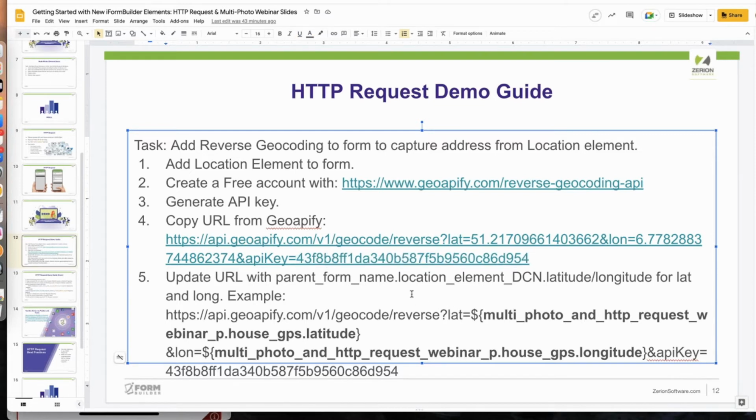So what we have to do with the HTTP request element is, after we add the HTTP request element to our form, we have to update that URL to reference the location element that we previously added. What we're going to reference, we have to use the parent form name dot location element data column name dot latitude, and then the parent form name dot location element dot longitude.